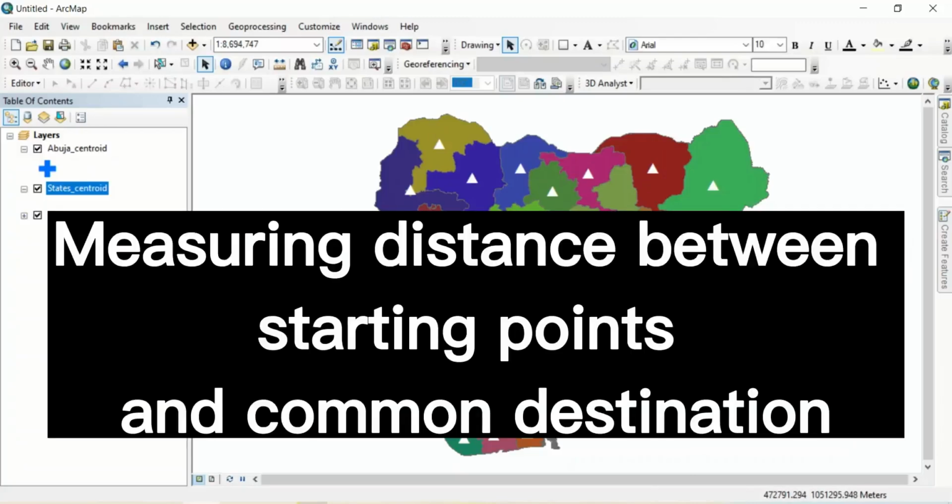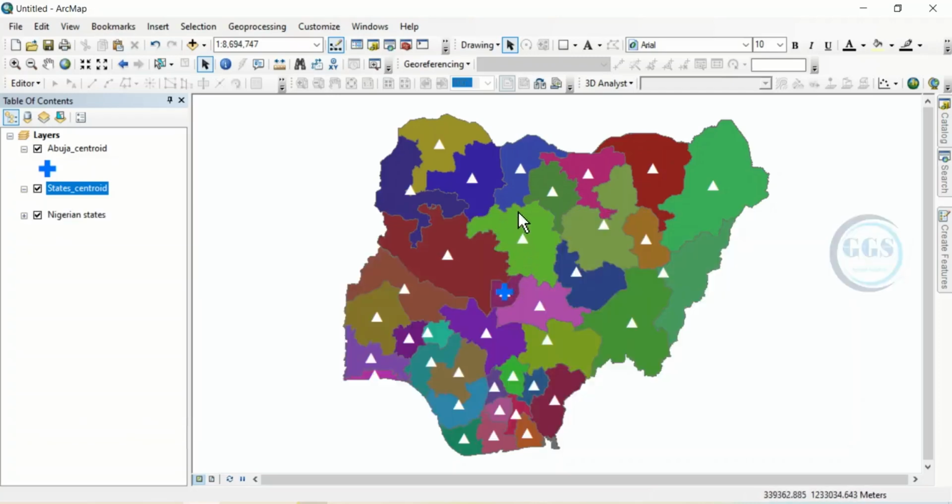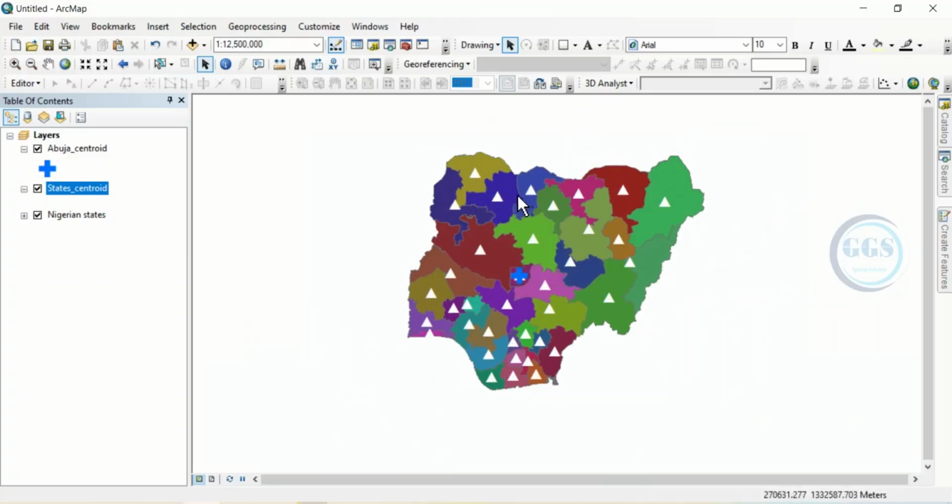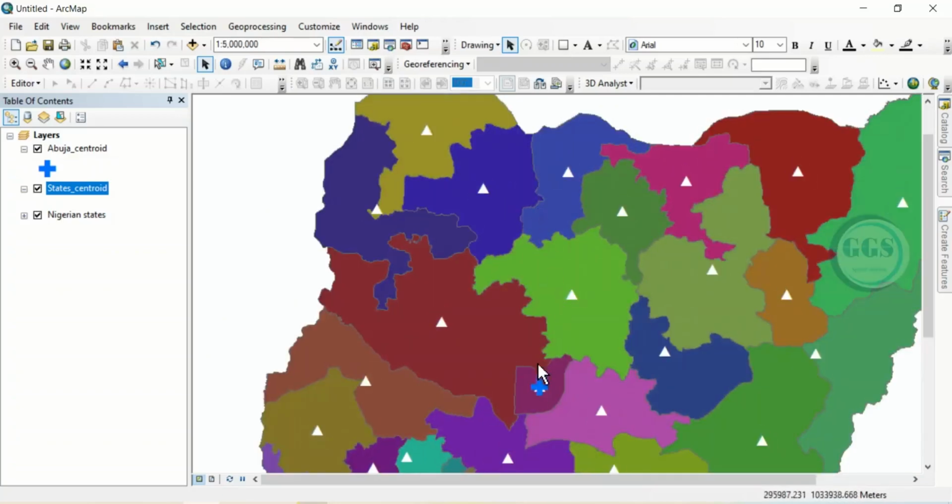In this video, I want to show you how to calculate the distance between starting points to common destination. For example, I have these Nigerian states and the centroid of each of the states are indicated in the white rectangles. Now, if people are to travel from each of these points to a common destination. For example, people want to travel from each of these states. Different people are to travel from each of these points to a common destination.